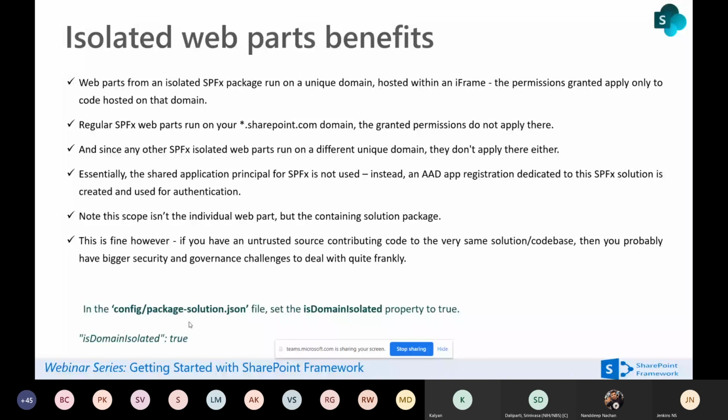Always remember that. For example, I have 10 web parts under my same solution. That permission is granted to all 10 web parts. If you want only one web part to have it, then develop that web part separately. Don't keep it inside your solution. If you grant any permission for a particular web part, it's available to the other web parts under that same solution. Always remember that.